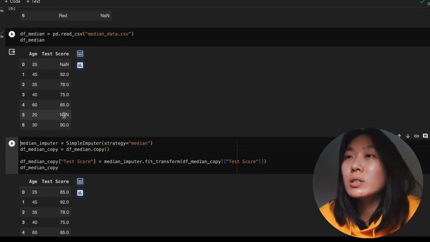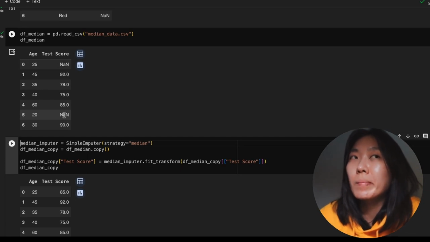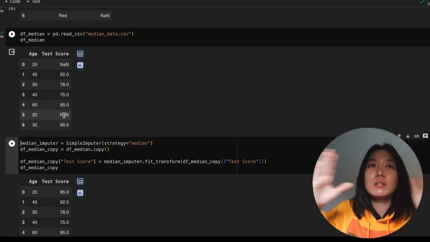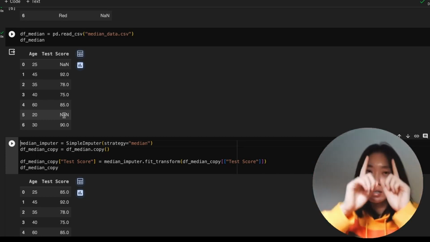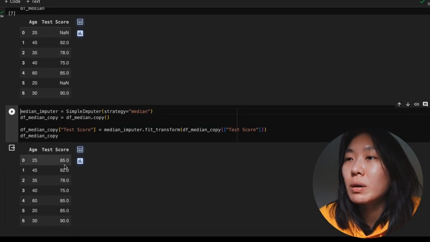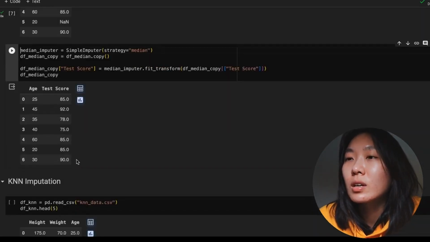So what the median does is it takes the median number of the whole data, and then I get a median number. The median number would be 85 in this whole range. So that's why it filled them up with 85.